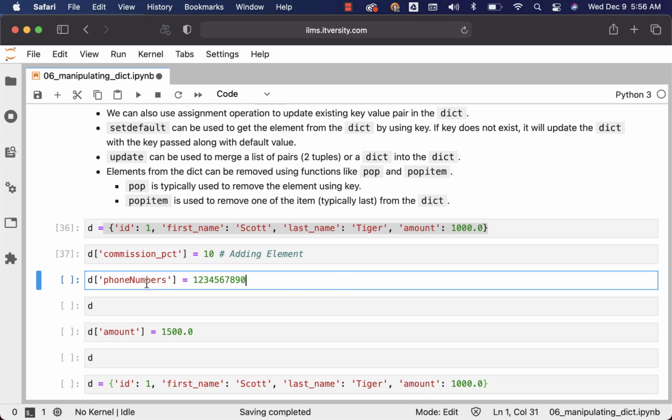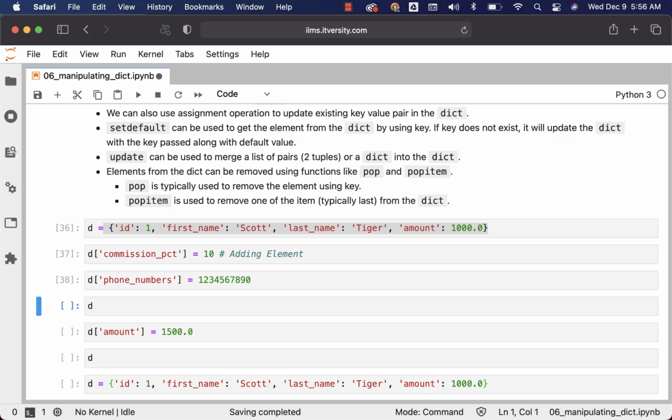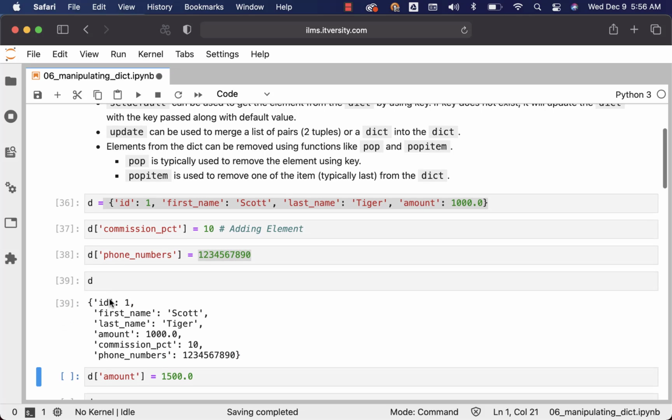Also we can add phone numbers. Let me say phone_numbers equal to whatever number we want to add. Now the phone number will be added with the key as phone_numbers and the value as this value. Now I can say D and we should be able to see all 6 elements here: id, first name, last name, amount, commission percentage, and phone numbers.